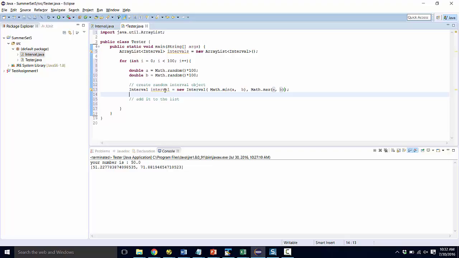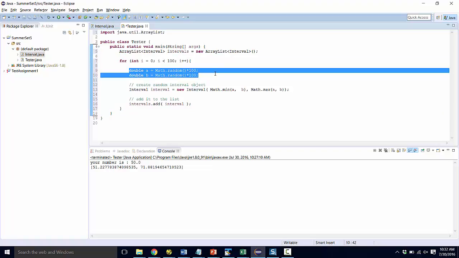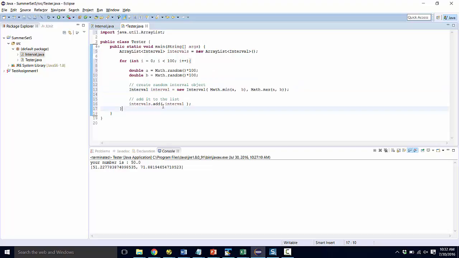All right, so now I have my random Interval object and I want to add it to the list. This is the same no matter what kind of list you have. I have the name of my list variable, .add. And then what do I want to add to the list? I want to add the Interval object I just created. All right, so far so good. So I'm looping 100 times, I make my random endpoints, I make my interval, I add it to the list.